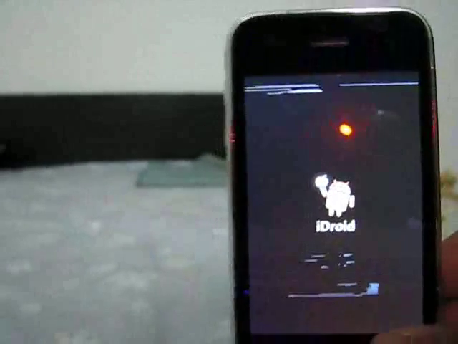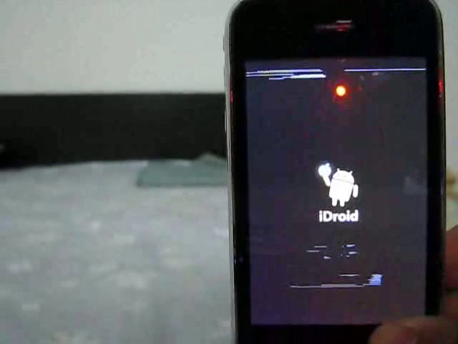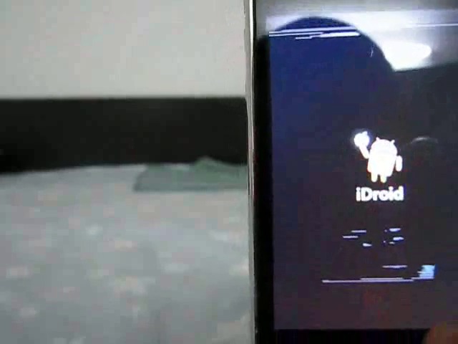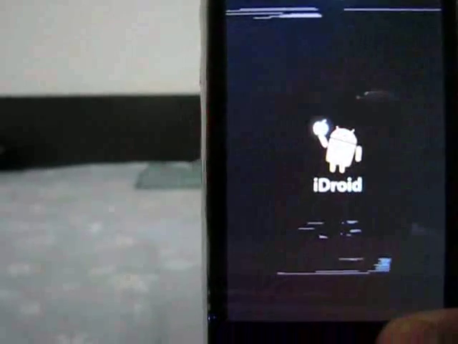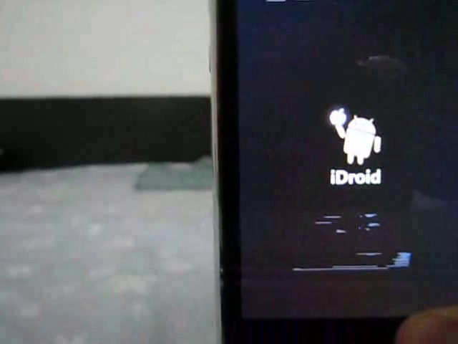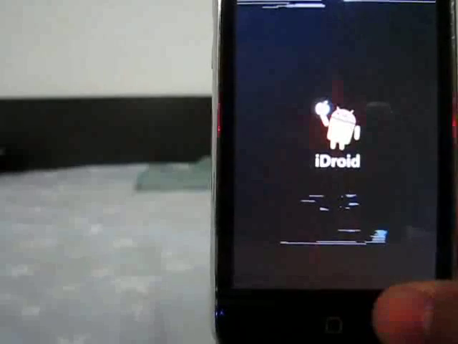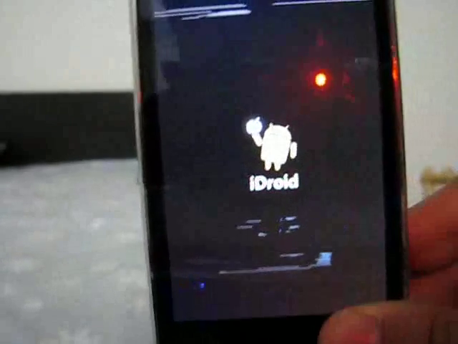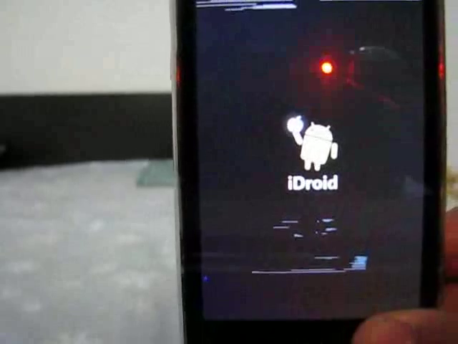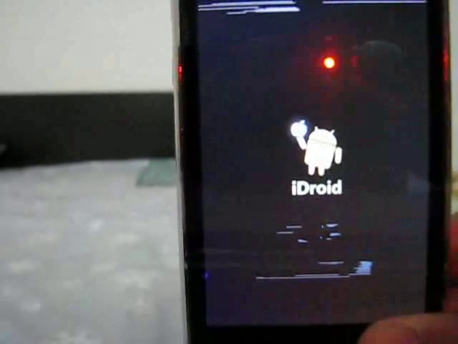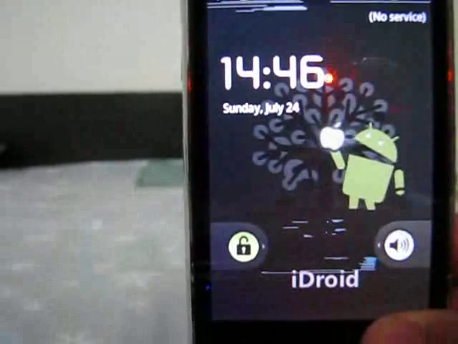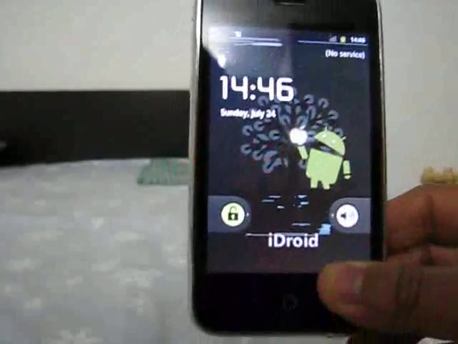There you go. As you will see, there's a symbol of the Android robot actually holding an apple. So that's some sort of a weird prank played by the hackers who did this. And there we are. This is the iPhone with the Android on it.